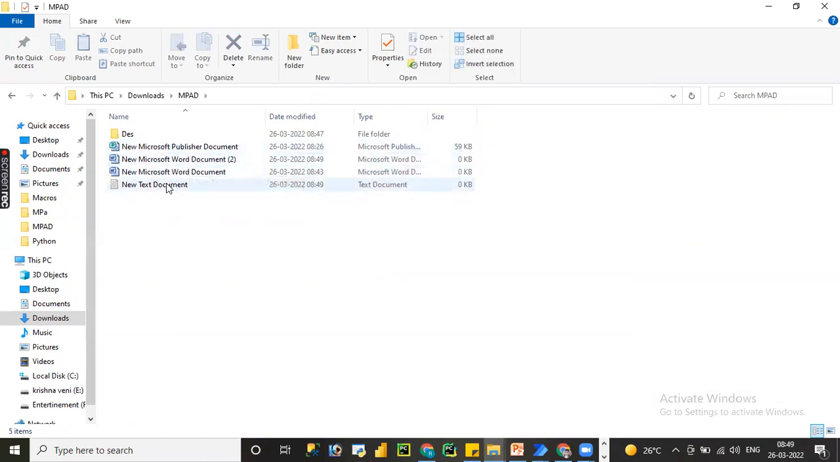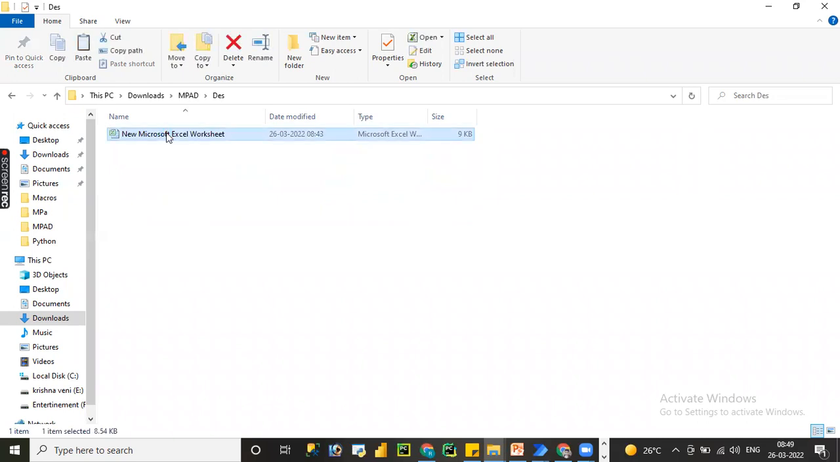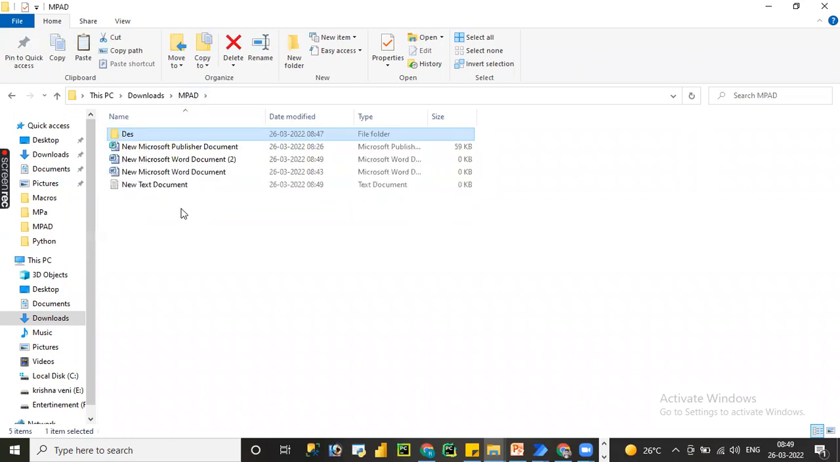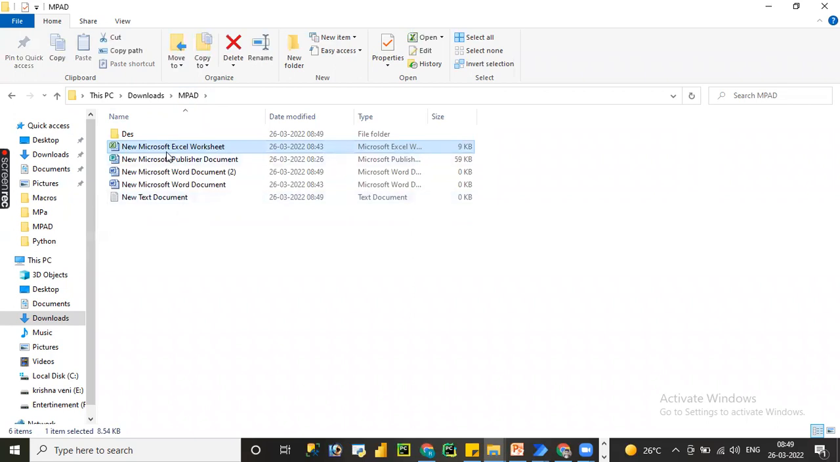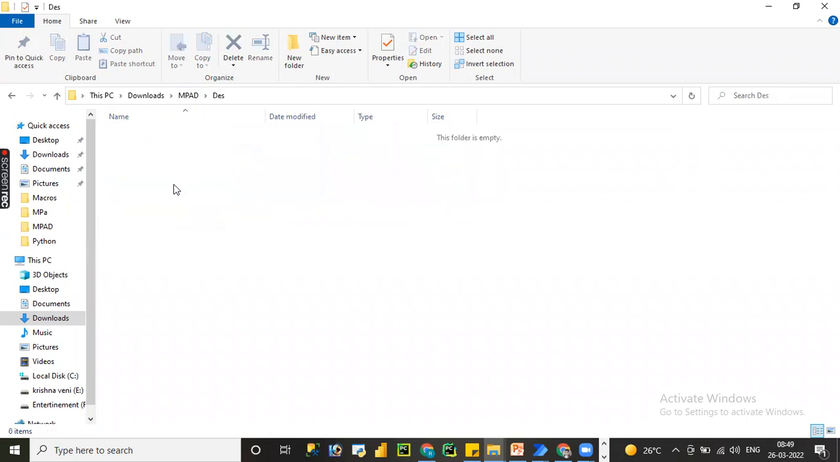So different files: a Notepad file, a Word file, or a Publisher document, something like that. Let me remove this file from the destination, and let me paste it over here. Here you can see an Excel file is there, a Publisher file is there, a document file is there, a text file is there. My target is to copy all these files from here to the destination folder.